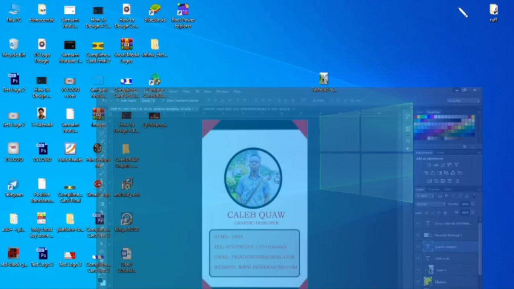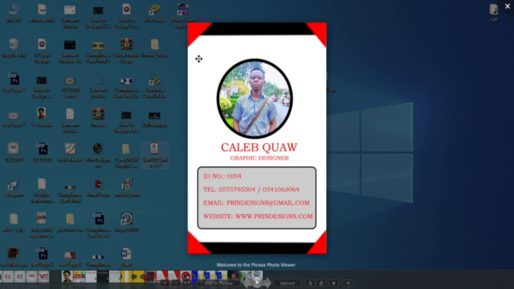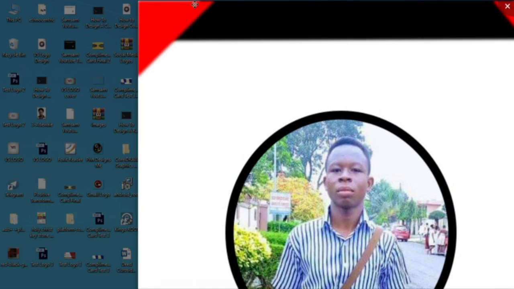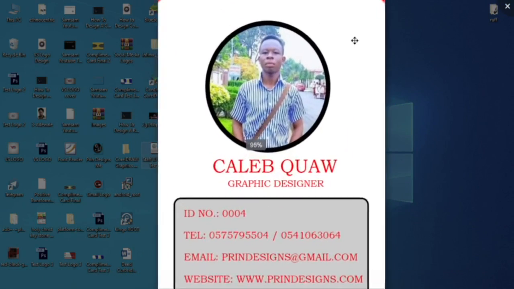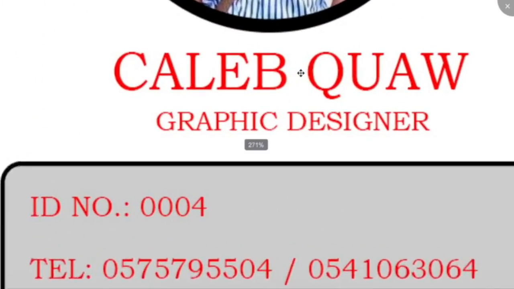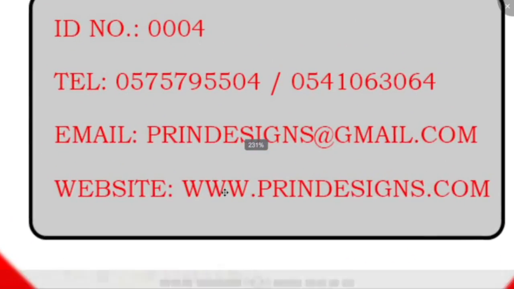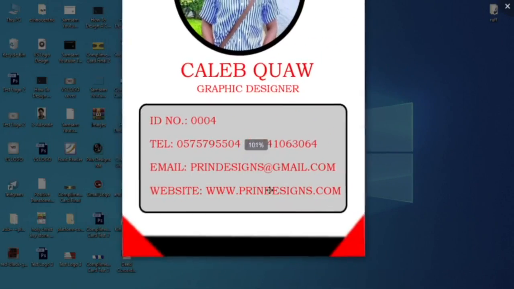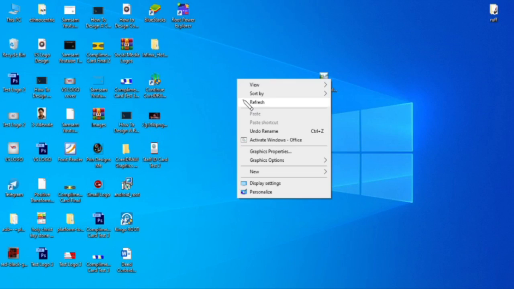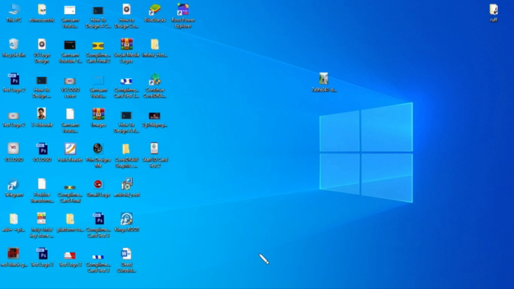Okay, so as you can see the preview over here is blurred, the picture right here. Even the text is not really bright, it is not showing well. It's somehow blurred. So let's quickly use CorelDRAW to do this same complimentary staff ID card. So let's quickly open our CorelDRAW.